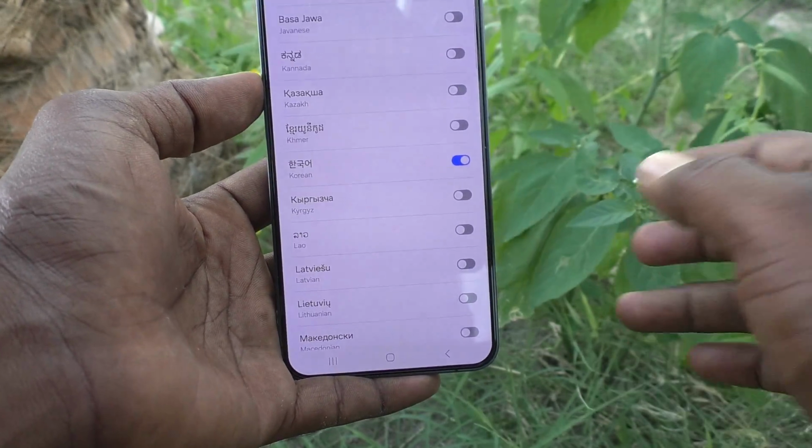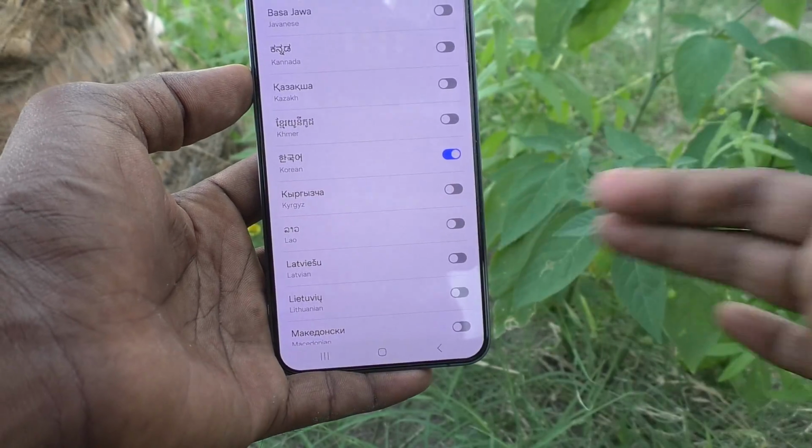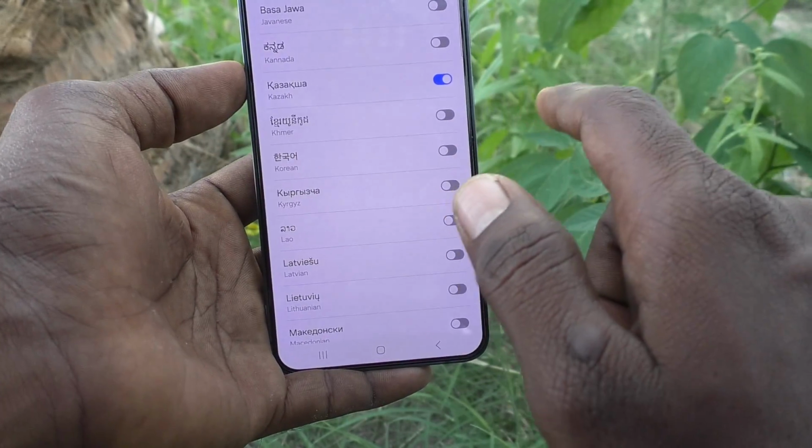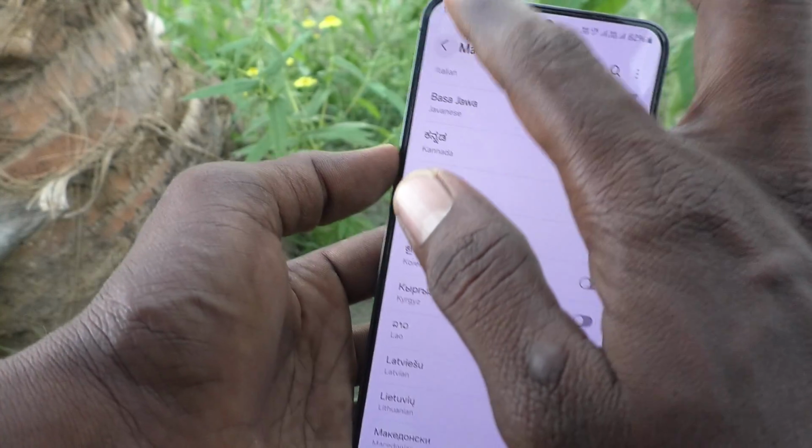Okay, more than 4. Okay, suppose if you want to add another one, you have to turn off the previous one and then you have to choose another one. Okay, yes, 4 languages have been added.